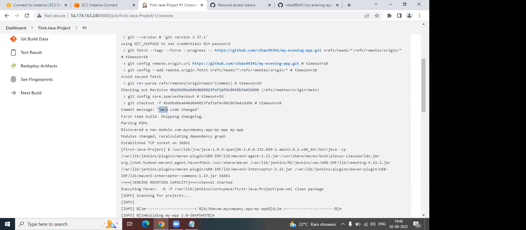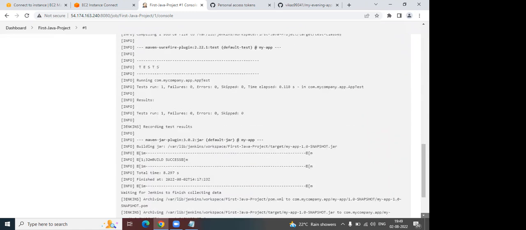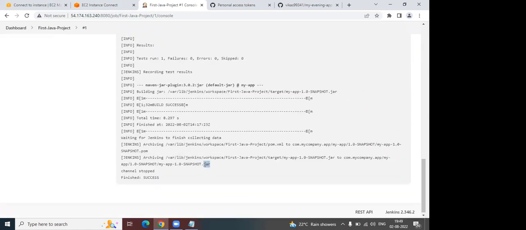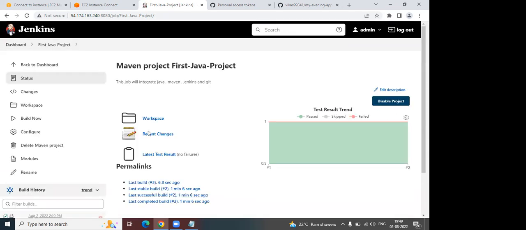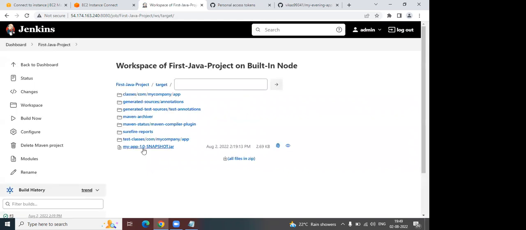The commit message also was checked. Java code changed. And then it was looking for pom.xml because at the end of the day, it has to take care of the dependencies. And then finally it executed everything and gave me a jar file. Now, where can I see this jar file? Go back to this project. Here, if you go to workspace, here, this is pom.xml, this is your target. And here, all the way down here, you can see your jar file.